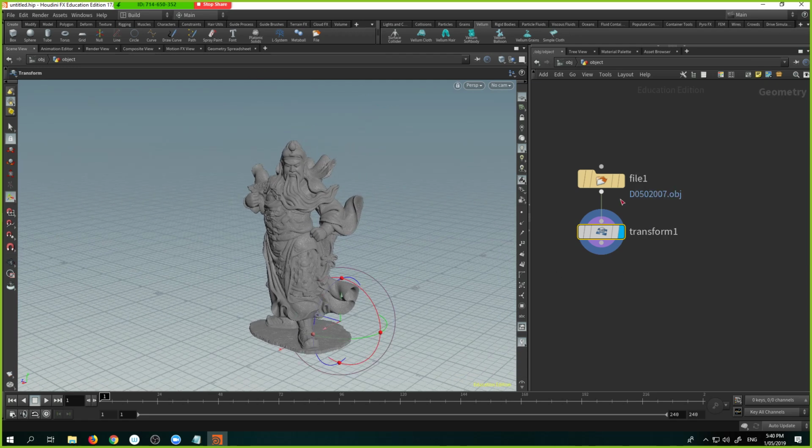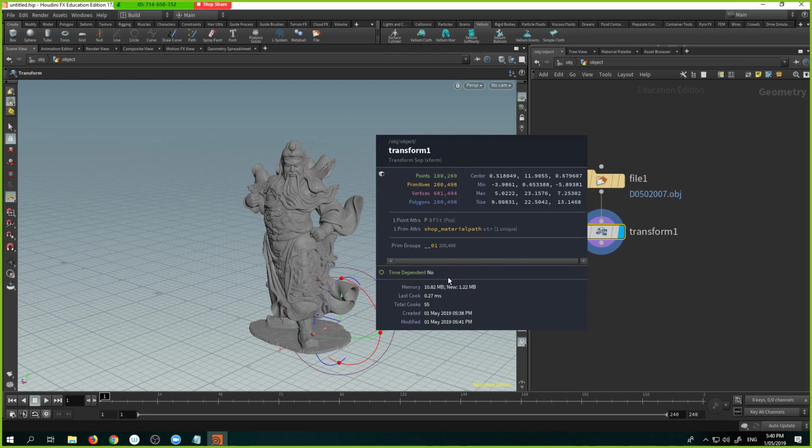You see that this object, so a good technical director, a good visual effects artist, always sees how many resources are involved, how much of the memory and CPU is being used. So you middle click on any node, you see that, okay, 10 megabytes is used for only this object. And this object has 100,000 points and 200,000 primitives, or 200,000 polygons, and 600,000 vertices.